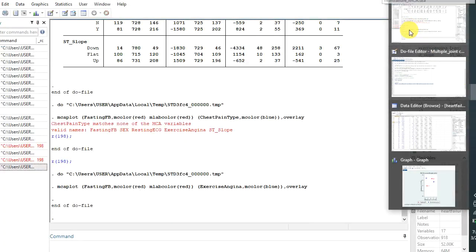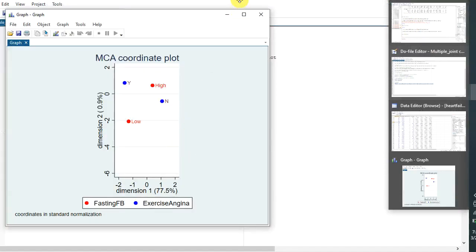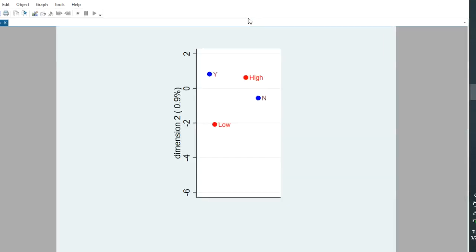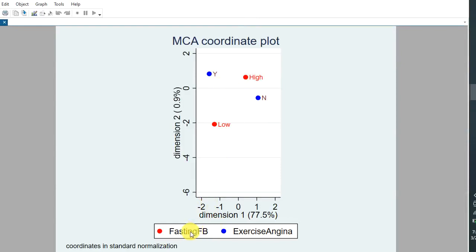Good. So if you see now, we use the second one. Now we have the MCA coordinate plot for fasting B and the other variable. Instead of having many plots for different dimensions, you have one, but they are overlaid. So you'll be able to see the coordinates at this point in one single graph.